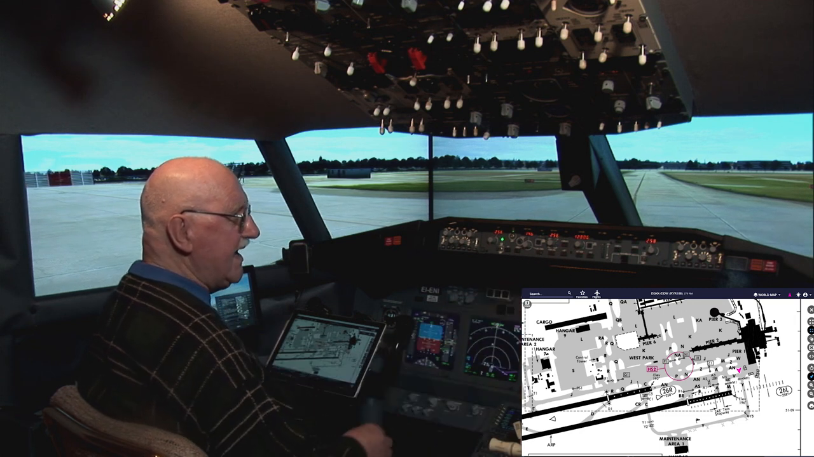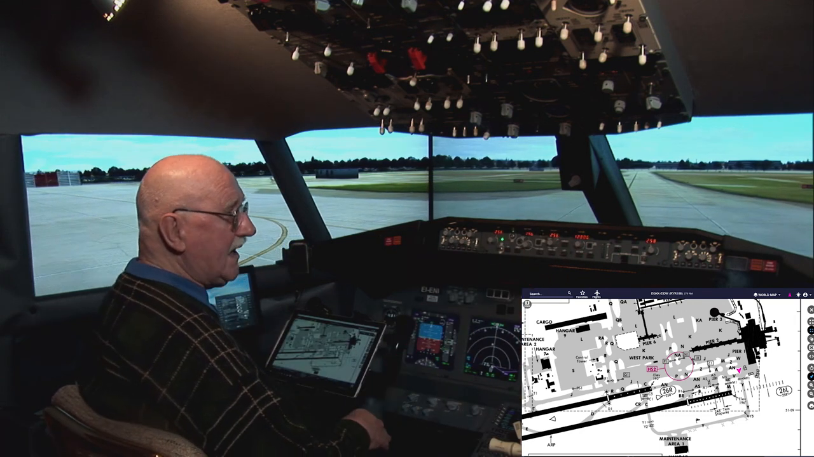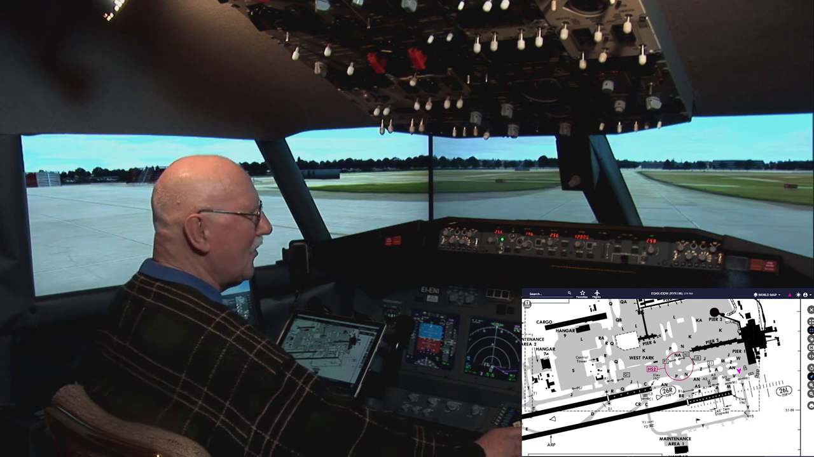And we turn right here. Would you stick your hand out there so that we can make our turn? Okay.